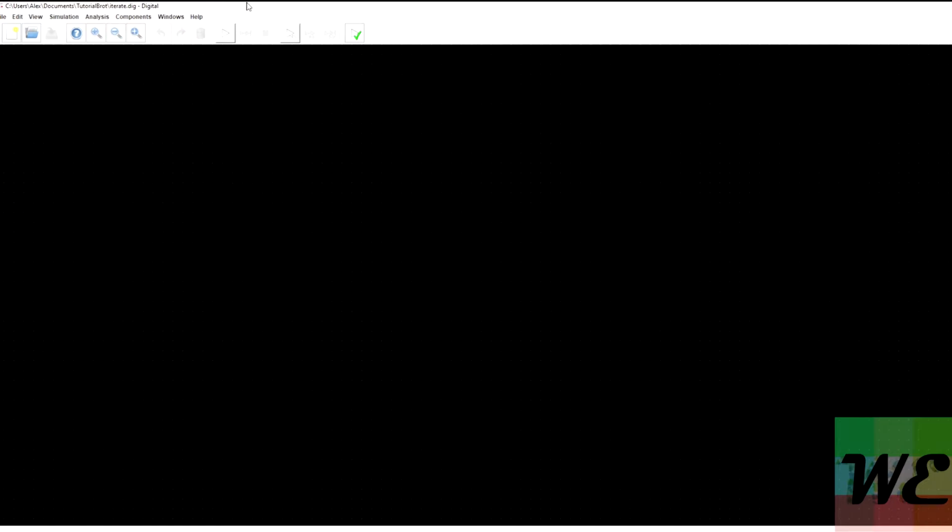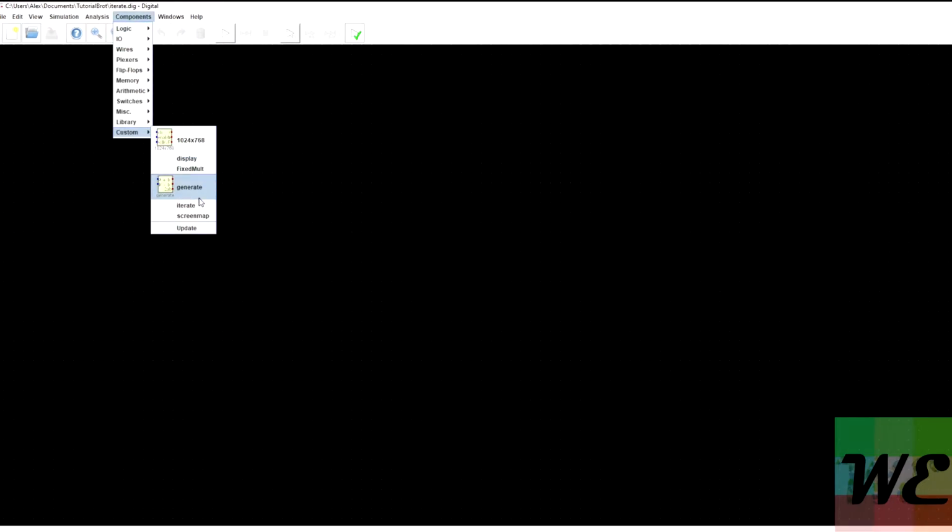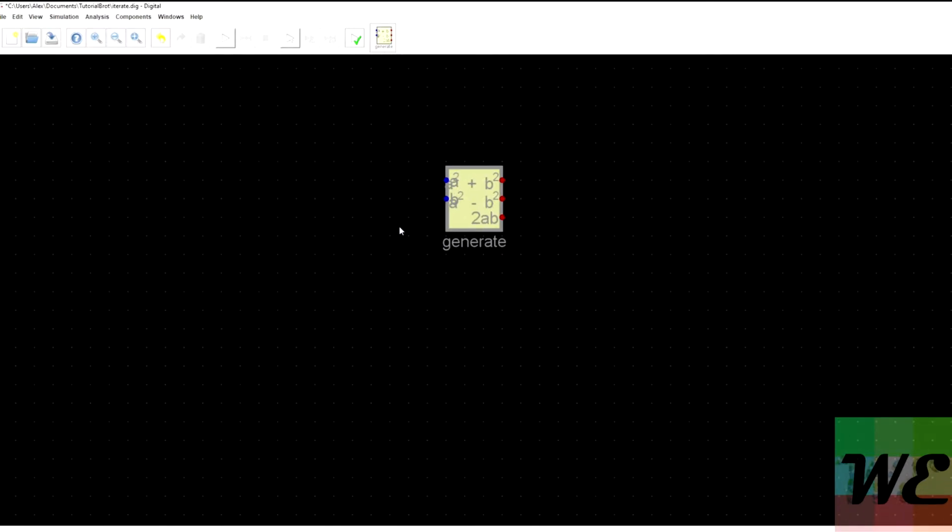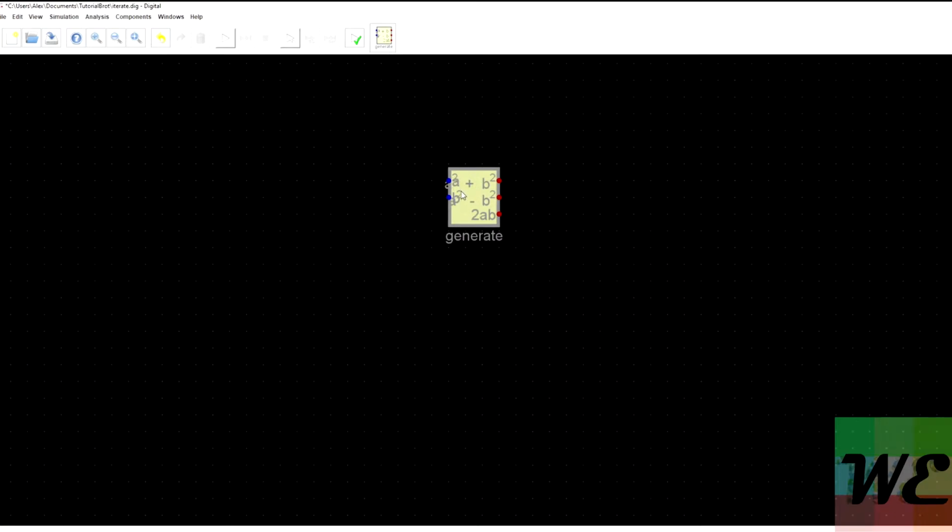Okay, so now we're going to go to our Components, Custom, and drag our Generate circuit in. So we have A, B, and then A squared plus B squared, A squared minus B squared, and 2AB. Ignore the fact that the text is overlapping. I don't really feel like going over a tutorial on how to redesign the circuit boxes, so we're just going to be dealing with it.